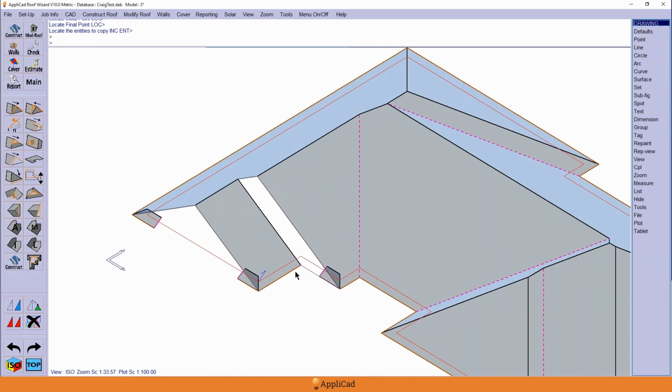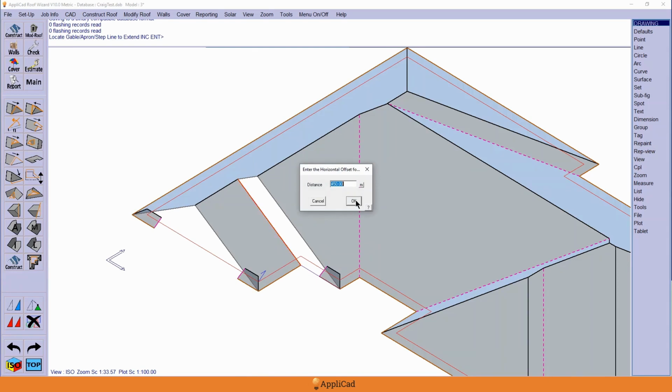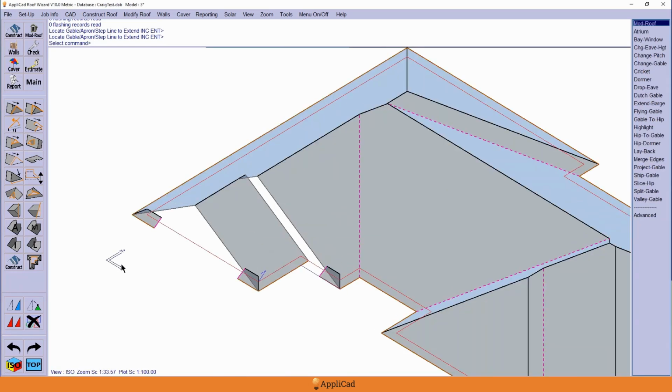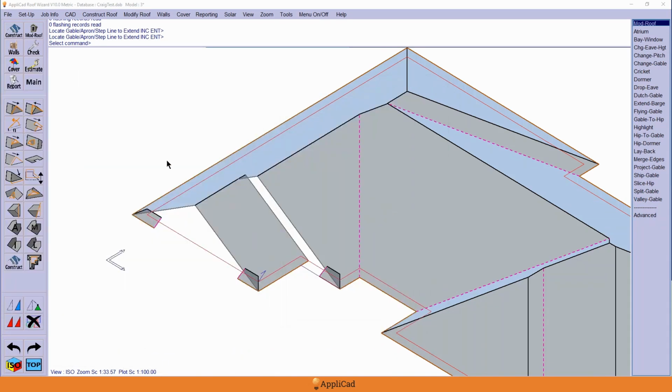I'd probably want to do an extend barge in there. So just use the extend barge function and extend it in 450, and that looks bang on. If we go back to what we're wanting to do, yeah, that's what we want to do. Now, a small variation to that. We have seen a lot of guys that are actually putting a little hip in there as well. So what's the quick and easy way to put a little hip in there? There's no quick and easy way.